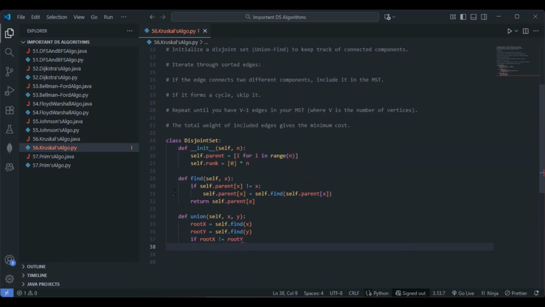Let me write one more if condition here. So rank of root x is less than the rank of root y. What we are doing here is we are going with union of two sets by rank, right? Rank optimization. Basically, I said this first itself. It uses rank for the optimization, right?